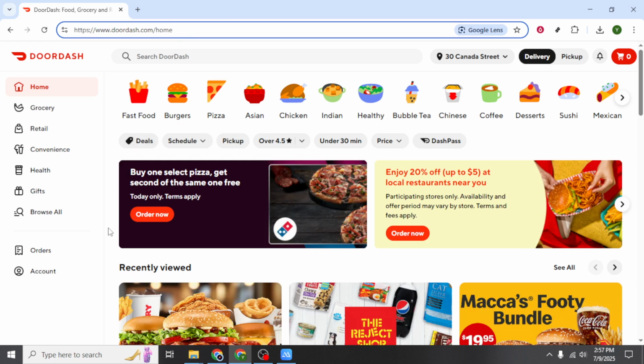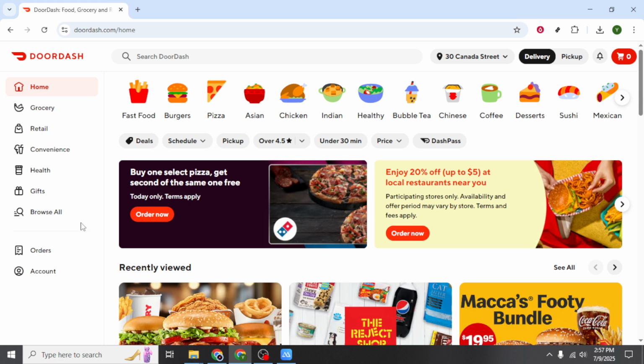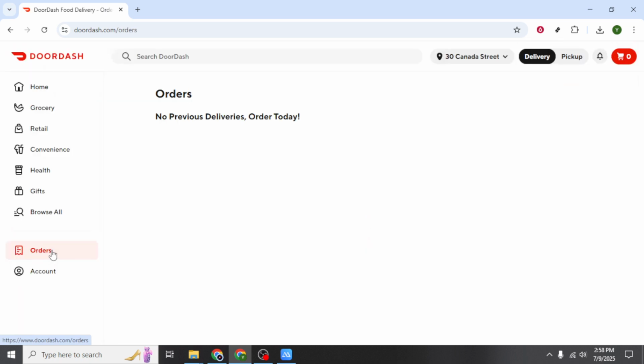Once you're on the homepage, you should look for the section labeled Orders. This section is usually found in the main menu, and clicking on it will redirect you to your order management page. This is where all of your active and past orders are listed, making it easy for you to track your deliveries or, in this case, initiate a cancellation.